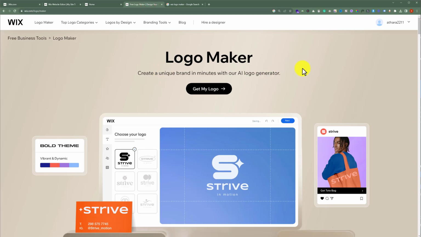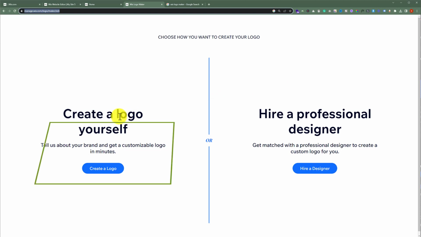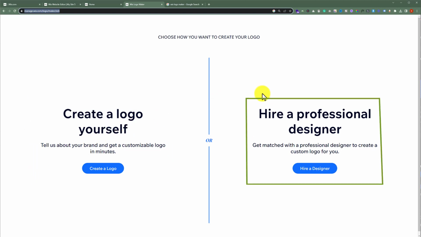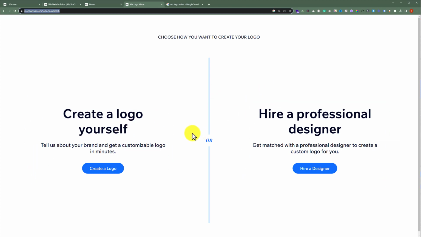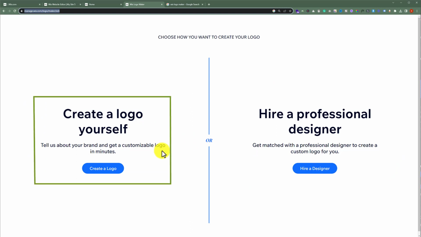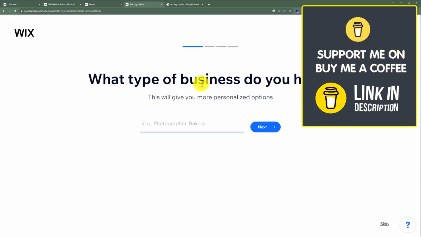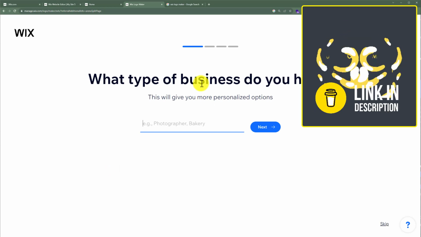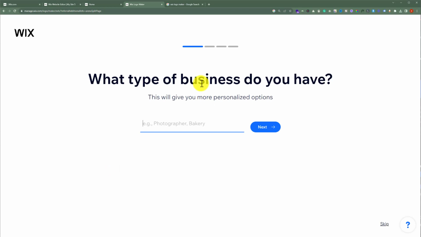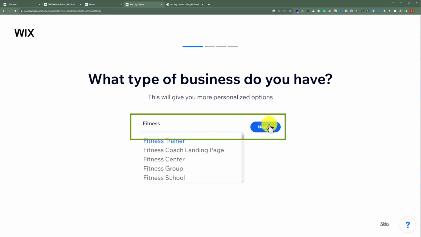So from here we are going to click on Get My Logo. Here we have two options, create a logo yourself or hire a professional designer. But we are going to select create a logo yourself and then click on create a logo. I am already logged into my account. If you do not have an account on Wix, then you can easily create it using your email, Google account or Facebook account.